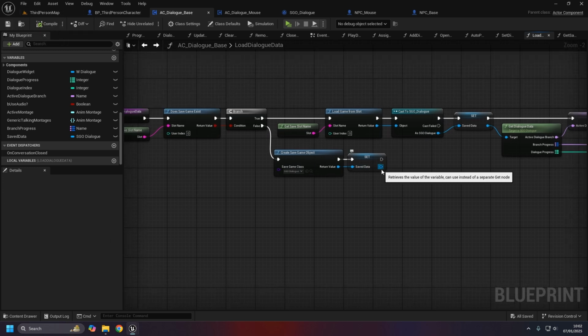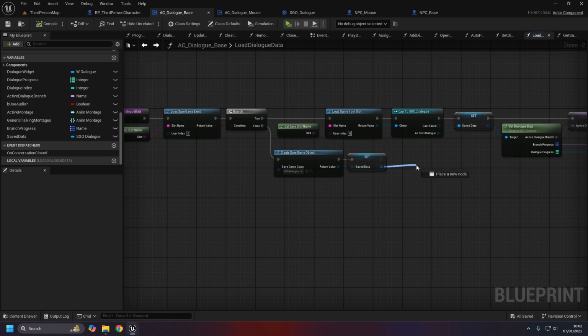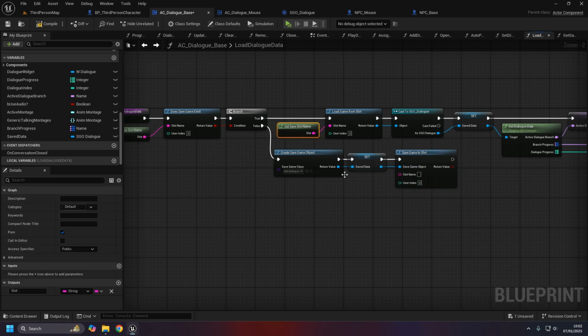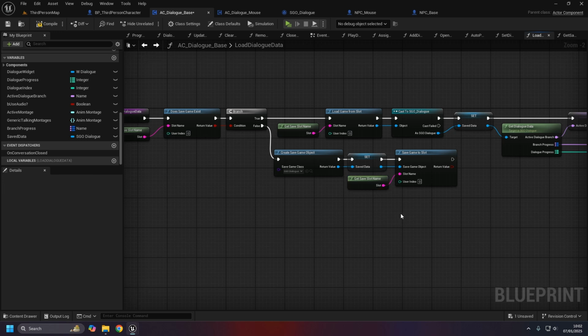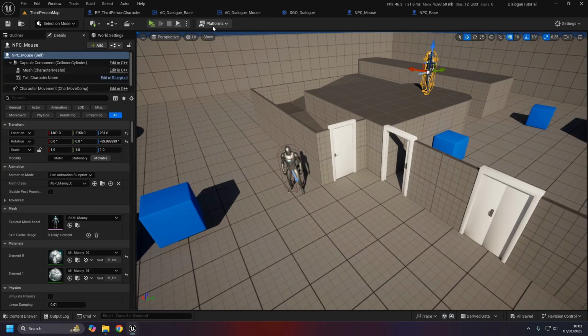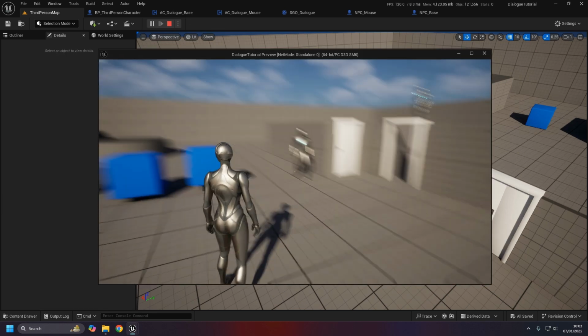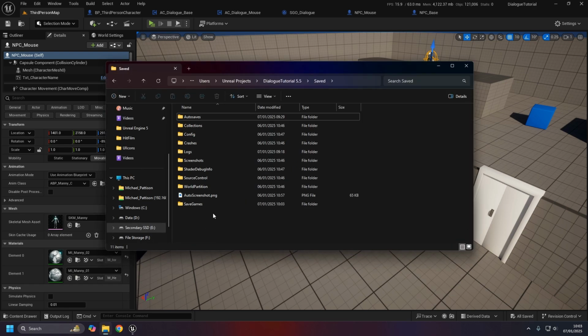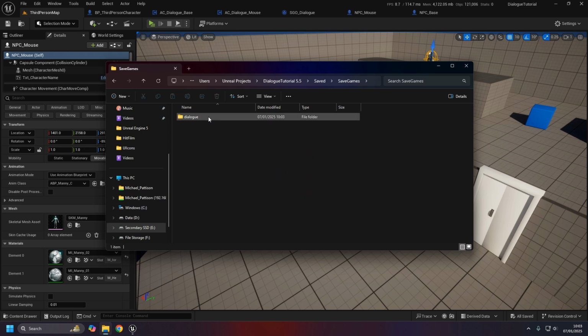If you want it to create and save that to begin with, you can go ahead and do Save Game to Slot, just like that. That will be perfectly fine, and that will actually create a file on the disk, which I can quickly show you now because it's going to go ahead and do it. So if I just come in and play, and then close straight out, and then come to the saved folder that I mentioned earlier, you'll notice that there's now a folder at the bottom called Save Games. If we open that up, there's one called Dialog, and then lastly we have one for Mouse.